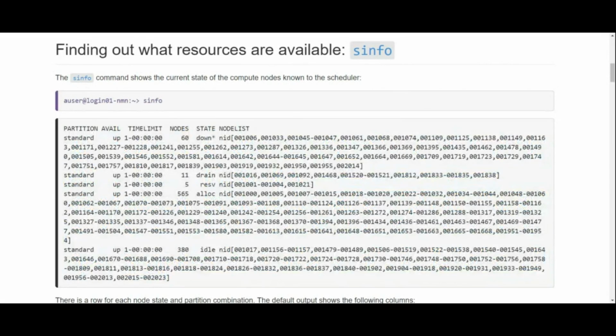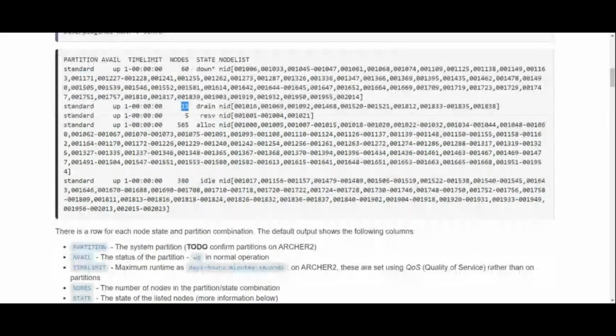Now you don't really care about which nodes these are, but it just shows you that we have a whole bunch of nodes. You know, this plus 380 plus 560 plus 5 plus 11 plus 60 should add up to 1024, because that's the number of nodes we have in the system. And hopefully over time the number that are down and drained will reduce, so we don't have so many taken out of production. But that's the state of the system at the moment.